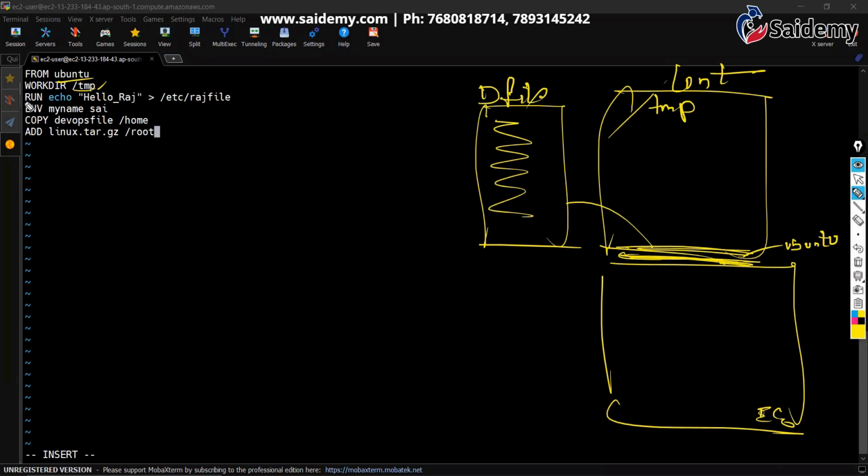Then I'm giving a simple RUN instruction. Run means you can give any Linux command here. So what is it actually going to do? Under the etc directory, it is going to create one file called Raj file. In that, it is going to put some content called hello Raj. Correct? Okay. Then ENV. Env means environment variables.